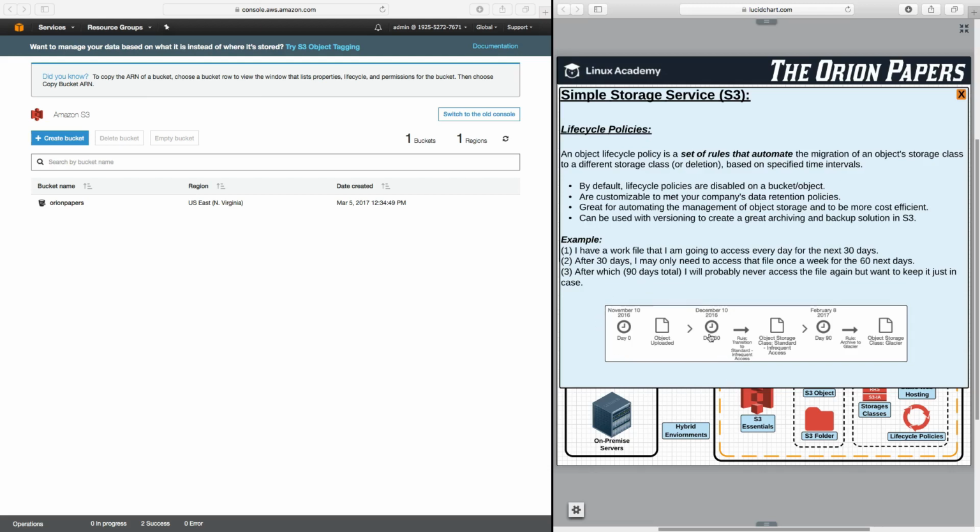Well, what we would want to do is when the object is first uploaded, because we're going to access it daily for the first 30 days, we want it to be in the standard storage class. But after 30 days, we're only going to be accessing it about once a week for the next 60 days. That sounds like a good candidate for infrequent access. So again, for the first 30 days, we would want our file to be in standard storage. Then for the next 60 days, we want it to be in infrequent access storage. After which we are probably never going to access it again. So that sounds like a great candidate for Glacier storage.